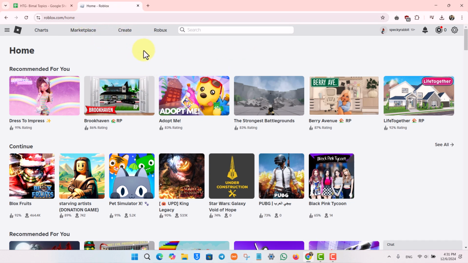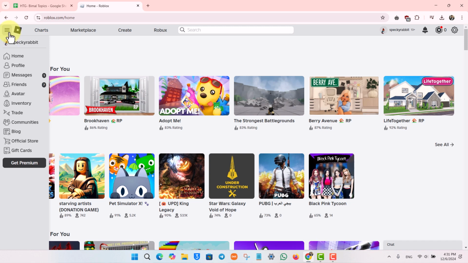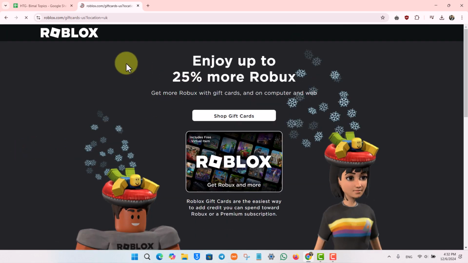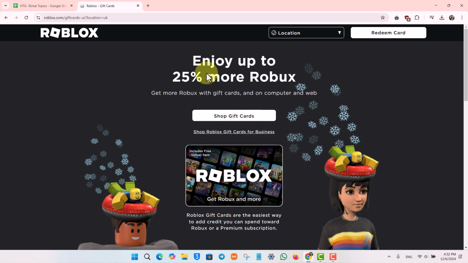So, assuming you're on roblox.com and logged into your account, what you want to do to redeem your gift card is first click on the three lines option located at the top left, which is the menu icon. And from there, you'll simply find all of these options where you have to navigate to this one that says gift cards. So once you go to the gift card option, normally this is a page to use a gift card or to basically shop for a gift card. But to redeem one, just click on the redeem card from the top right hand side there.